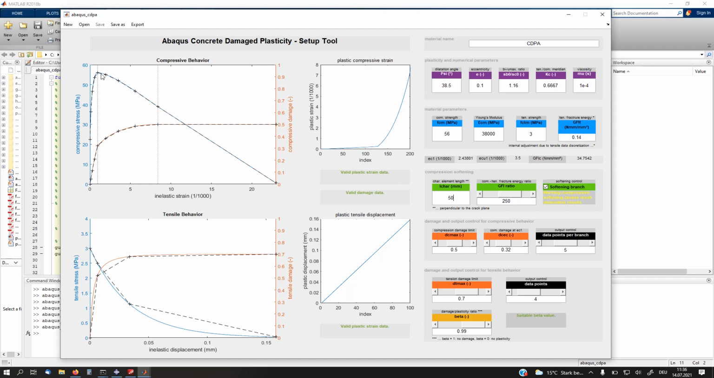But this works with the softening. With decreasing values for compressive stress, you are allowed to use higher values for your compression damage. So maybe let's just start with 70%. You notice that this plateau was going up a bit, but you still have the error message that you have invalid compression data due to the negative or decreasing plastic displacement.